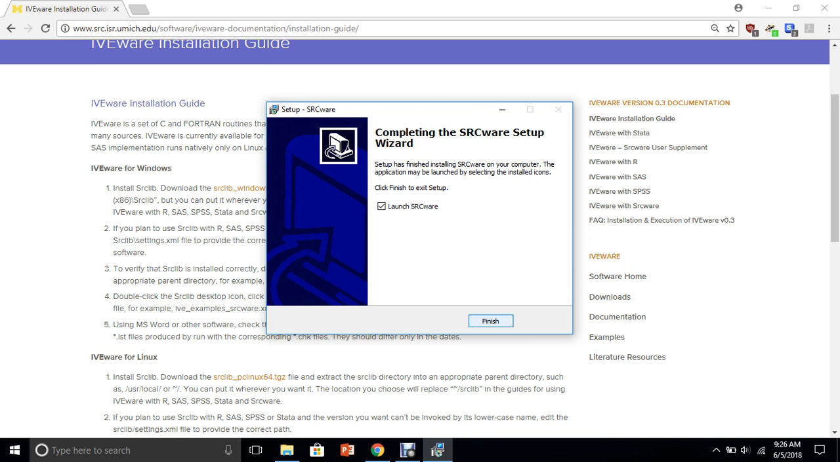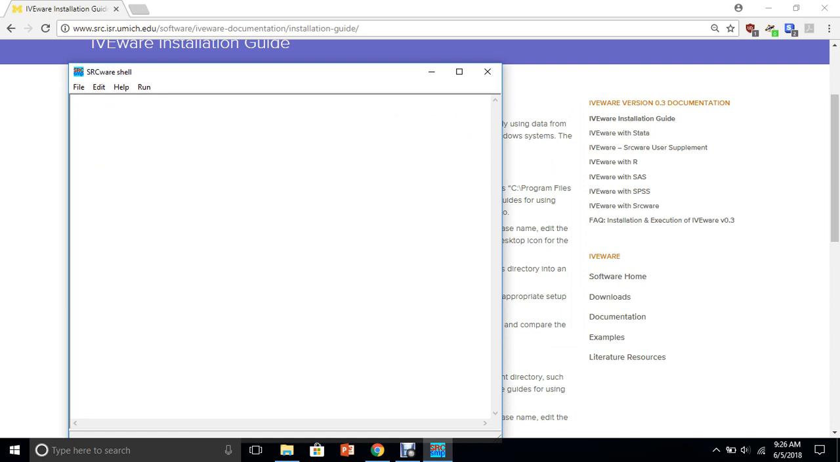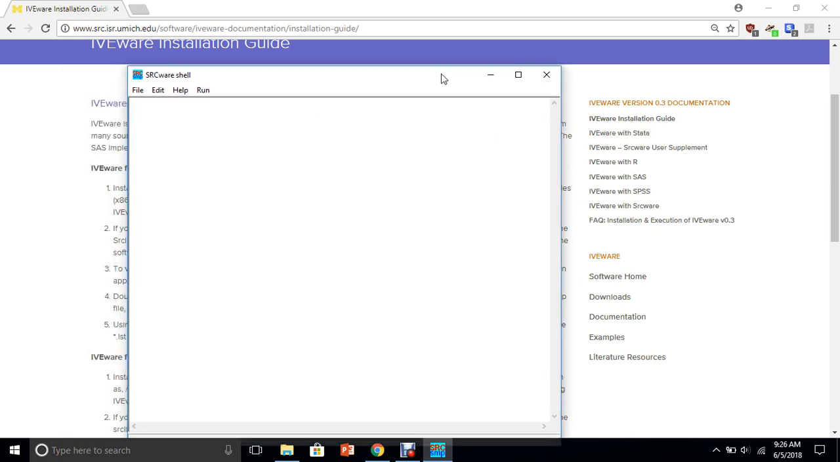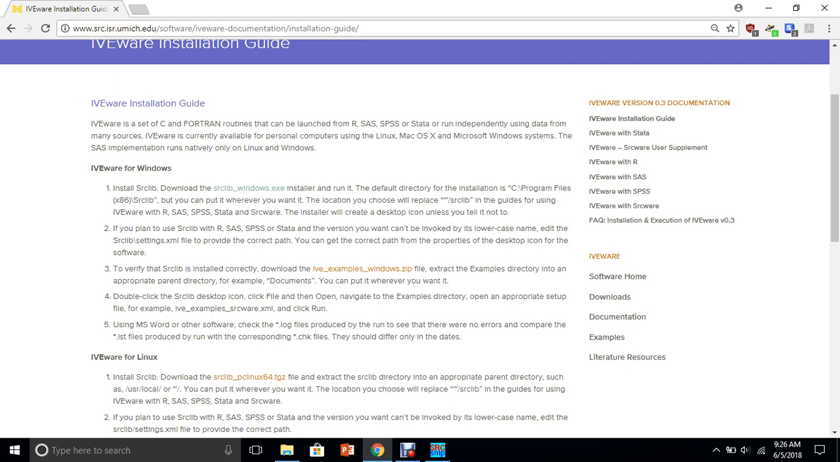And then finally, completing the SRCware setup wizard allows me to launch the software if I leave this box checked, which I will do. Once I click finish, the program will open what's called the SRCware shell editor, and this is similar to an editor in other software packages where you can write commands and execute those commands from this editor. So I'll minimize that and then go back to my installation guide.